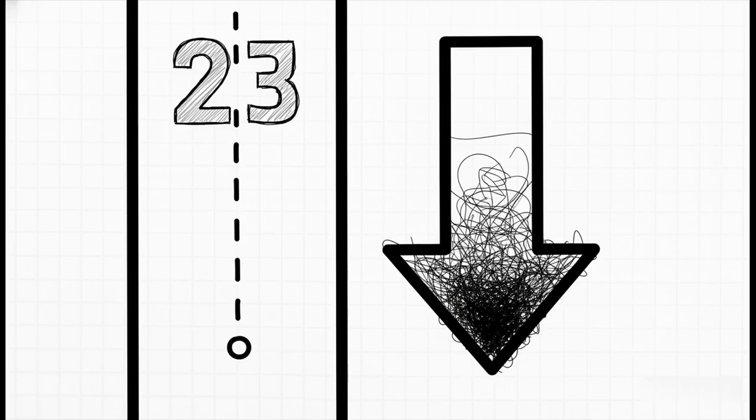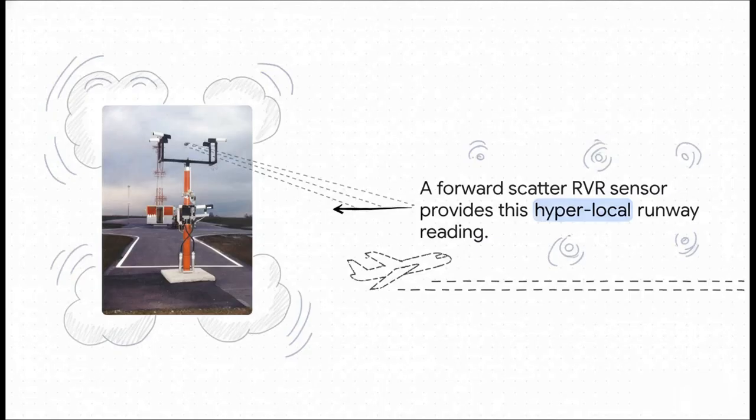And that D at the end indicates the trend is downward, meaning visibility is getting worse. You might also see U for upward or N for no change. And where does that super specific number come from? Well, it's not just a person squinting down the runway. It's measured by high-tech equipment like this, a forward scatter sensor located right beside the runway. It gives a really precise, hyperlocal reading for that specific takeoff or landing environment.